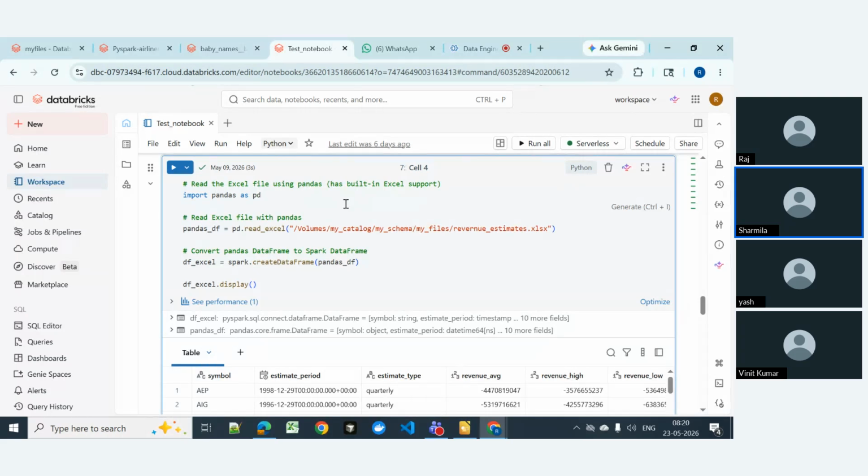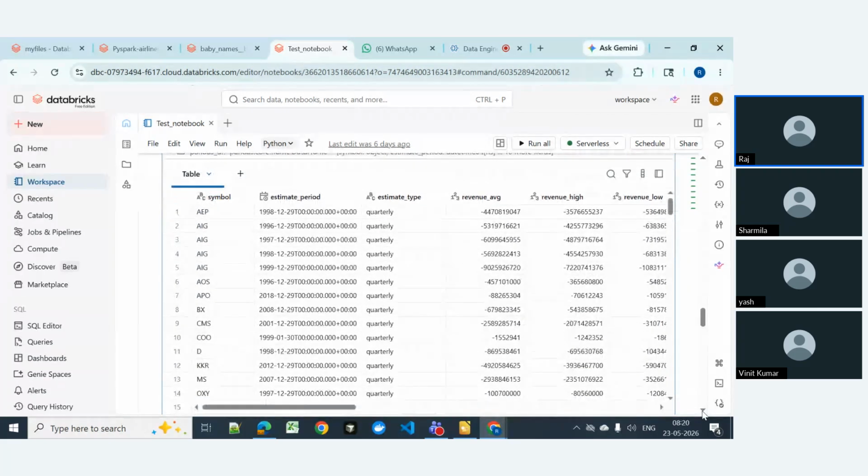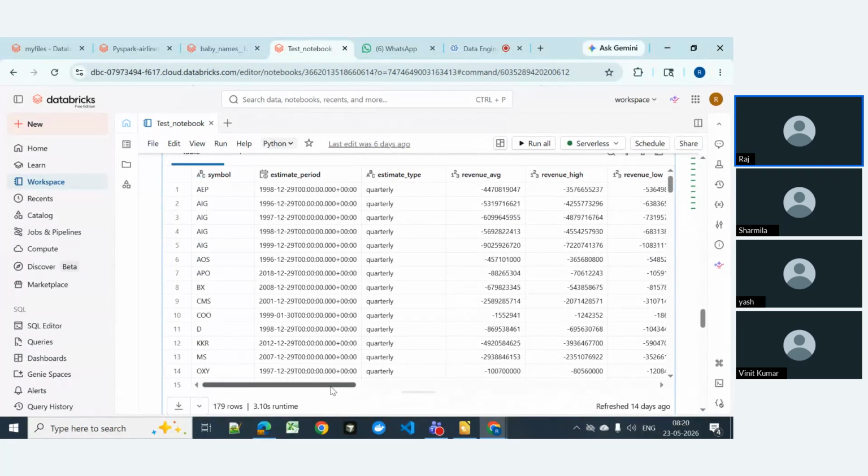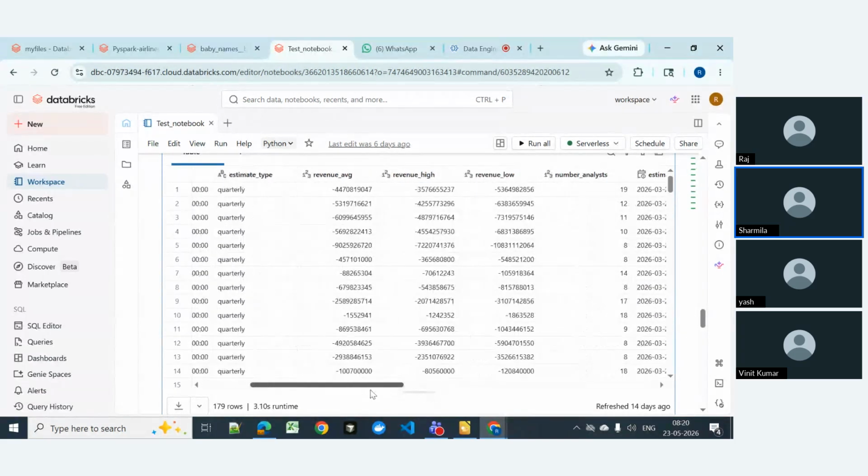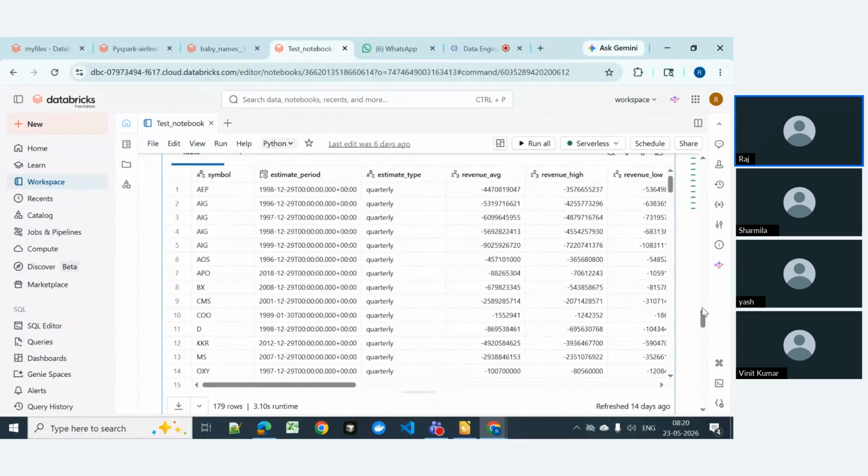Apart from that, we are directly reading from the file in Python itself, creating this data frame. We are just reading this revenue estimates Excel file into this pandas data frame, and from this pandas data frame we are creating another data frame called df_excel, and just displaying it. We have not done anything else. We are not ingesting, we're just reading.